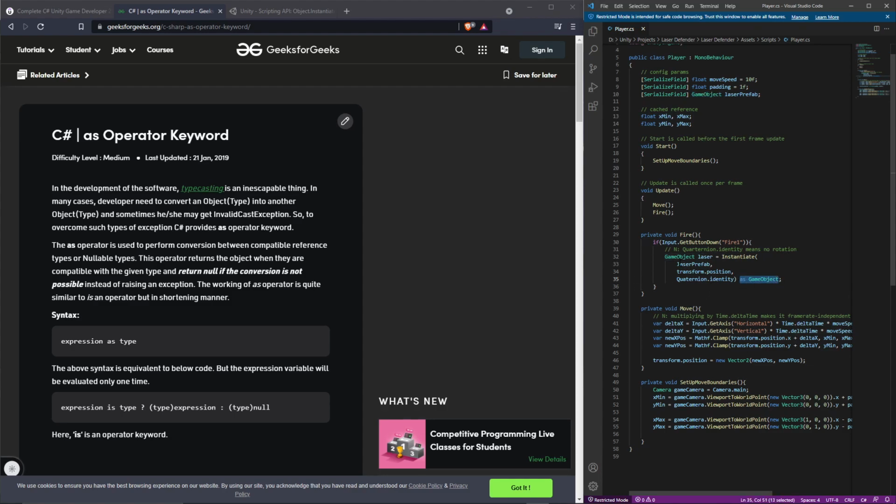But let's say laser prefab wasn't a game object, right? It's like some sort of different type of object. Then this would return null. And I think the reason why C# does it this way is because they mentioned here that if we're trying to cast it the normal way, which is with the parentheses, and then you type in the object type within the parentheses next to the object that we want to convert.